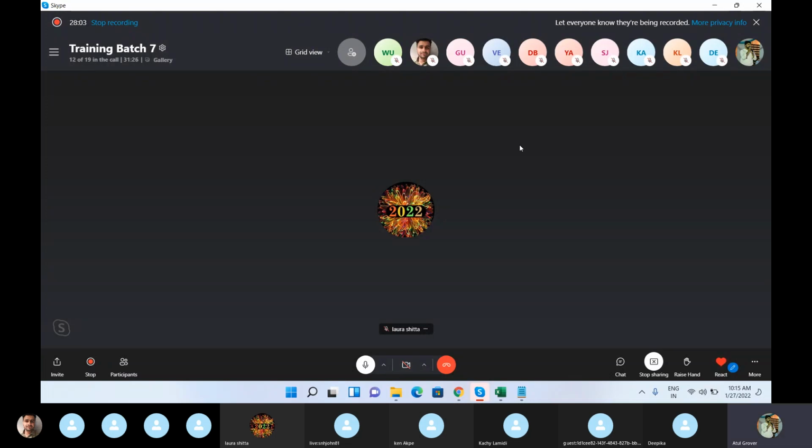Laura, Bikola, Kachi, Deepika, Nupur, Sneha, Detona, Avi, Bhumi, Veer.